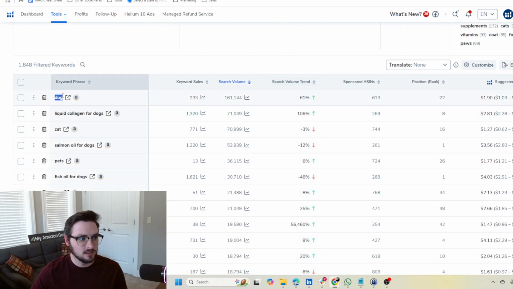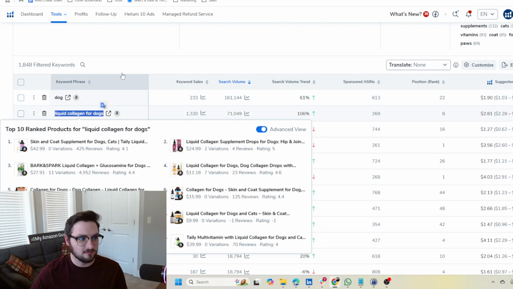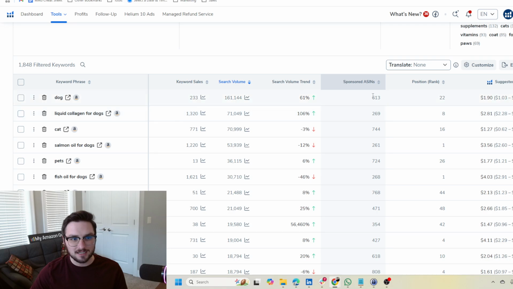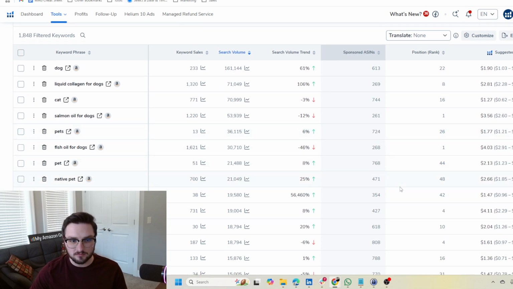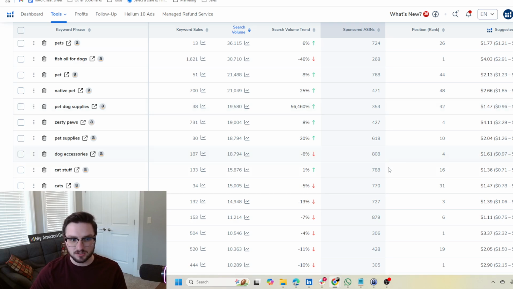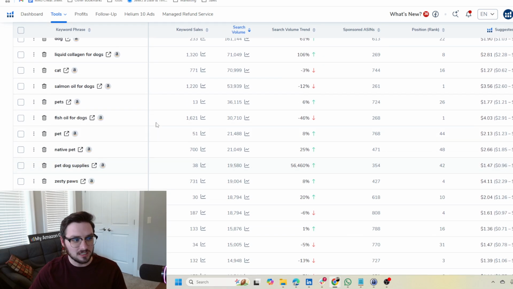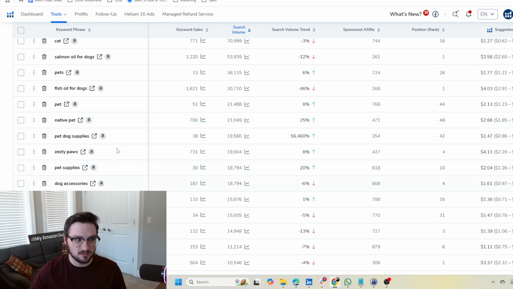And you can see here, we have dog, we have liquid collagen for dogs, we have cat, salmon oil for dogs. And you can see a lot of these are sponsored ASINs that they're not very high on, but the actual position rank is quite high. The purpose that we're looking for here is a healthy mix between the two. So you can usually see whenever something is a high position rank, that they likely also have some form of advertising in a very broad sense. This is going to be very cheap, low target advertising. These are going to be keywords that are not necessarily the best, but not necessarily the worst.